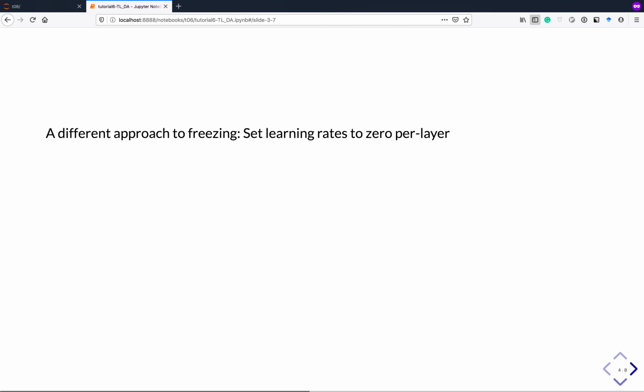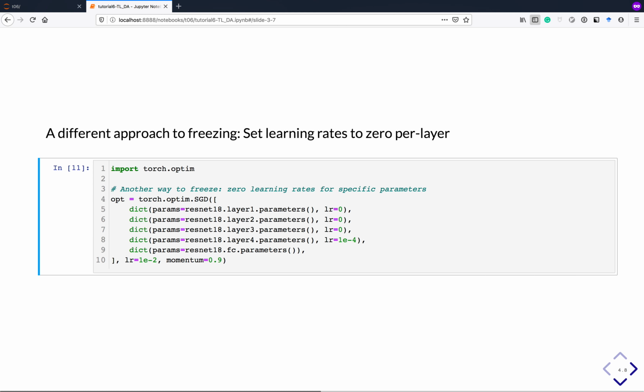But a different approach, and possibly in some ways a better approach, is that you can specify different sets of parameters for your optimizer, and for each set of parameters you can give different optimizer settings. So for example, for layers 1, 2, and 3, I'm setting the learning rate to 0. If I just do that, then even if I didn't set require grad to false, I'm effectively not training, because my learning rate will be 0 on those parameters. So this optimizer will know that when it sees parameters from that layer, it should use these learning rates. And you can combine them.